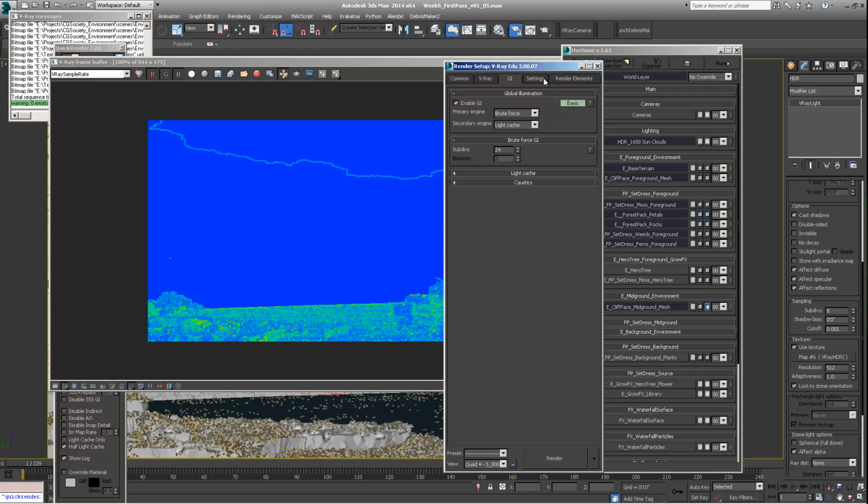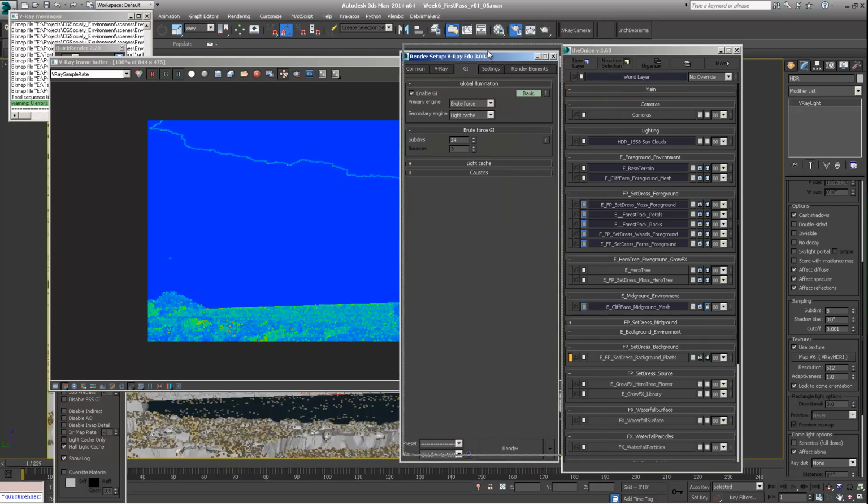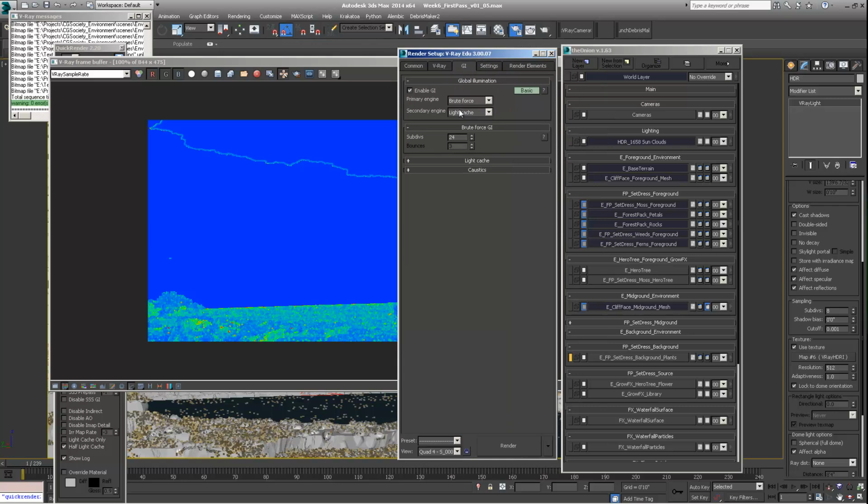I'll every once in a while bake light cache passes, but for animations that can get unruly and tricky sometimes, especially when you have characters running around interacting with the environment, changing the shadows, doing all sorts of goofy stuff. So not to say that we don't, we certainly do use that.